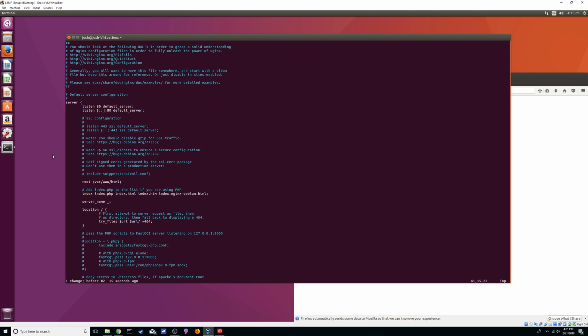So now we're gonna do server name. It's gonna be localhost. Over here where it says the PHP scripts for FastCGI, it's gonna be this right here. So we're gonna again uncomment this line, which we're gonna do with X. We'll go down here to the next line, uncomment that too, and the FastCGI Unix one.